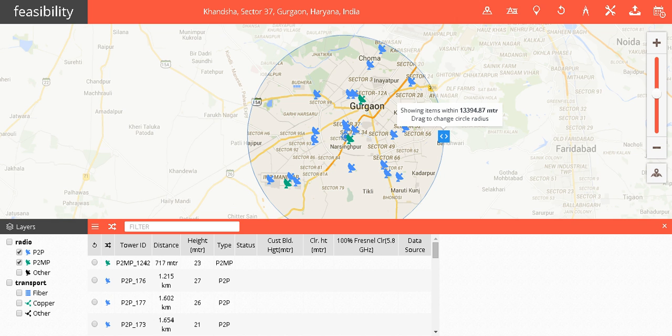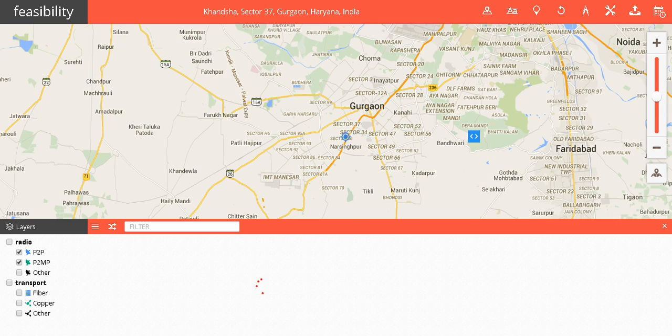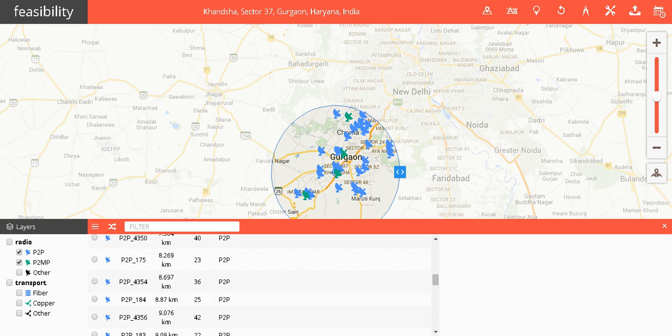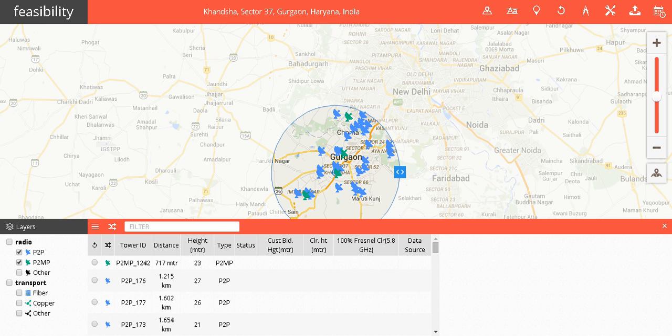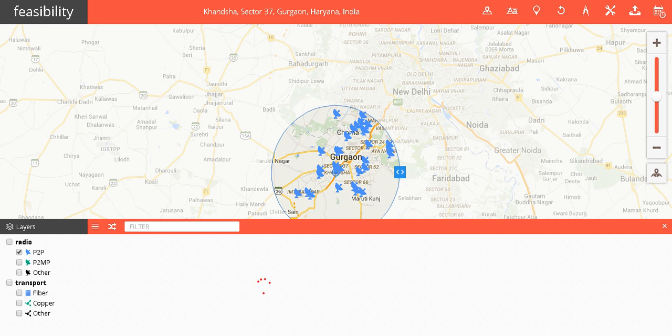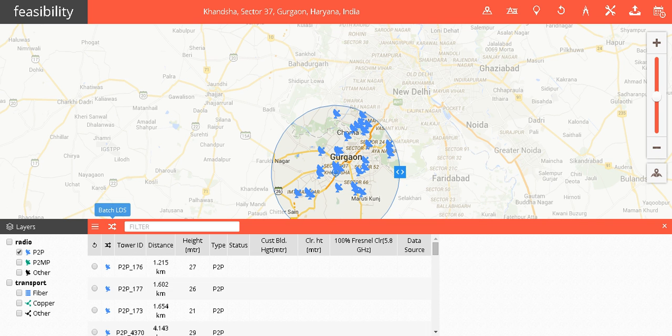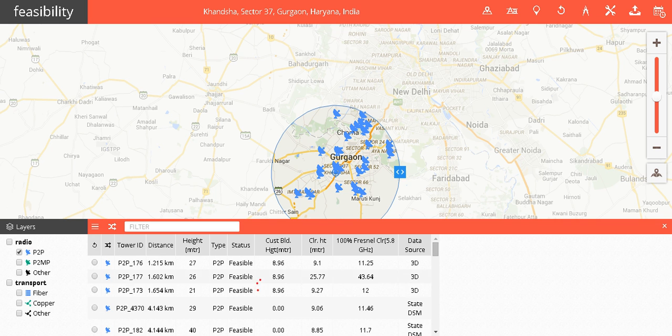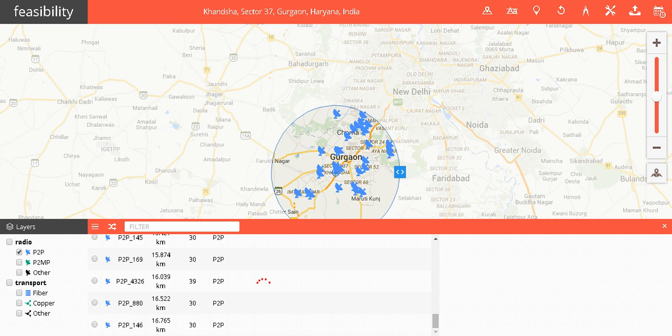If the user wants to extend this radius, let's say if he is extending the radius to this level, so all the P2P and P2MP towers that are covered here will be visible, but against the customer address only the nearest P2P and P2MP results will be highlighted. So user can also see the batch LOS, so all these are the P2P and P2MP addresses.